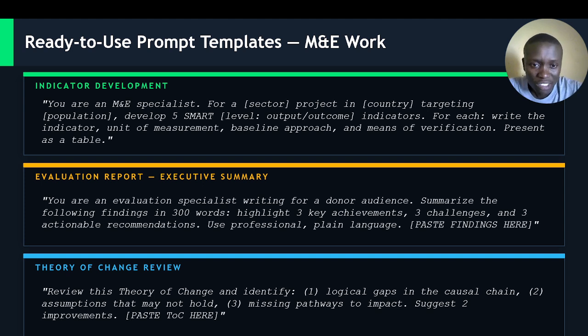You're an M&E specialist for a sector, maybe agriculture or health, in Zambia, or in whatever country that you're looking at, targeting adolescents, depending on the population that you need. Develop 5 indicators at output or outcome level, and then for each, write the indicator. You can even add the indicator definition, the unit of measurement, the baseline approach, the means of verification, then present this in a table format.